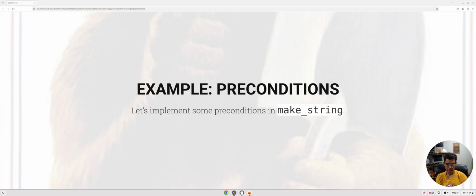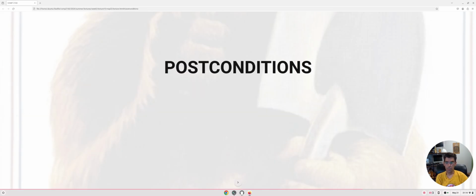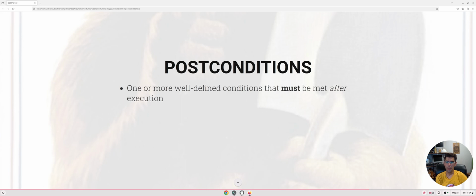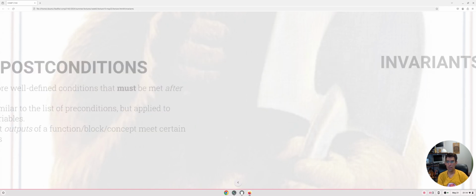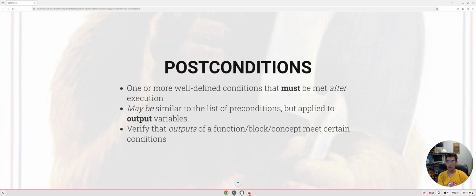Switch back to our slides. Postconditions, so this is going to be assumptions that we have about the outputs or the end of a block. These are one or more well-defined conditions that must be met after execution. This may be similar to the list of preconditions, but these are going to be applied to the output variables that we've got. So we might have very, very similar things that we're making assumptions about, but they're going to be about the output variables. Sorry, these verify that the outputs of a function block or concept are meeting certain conditions.